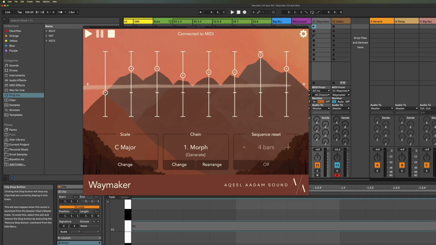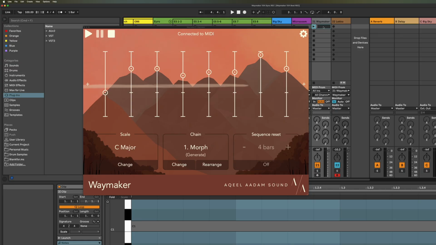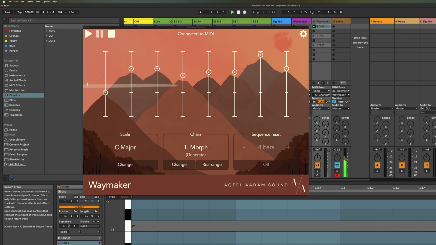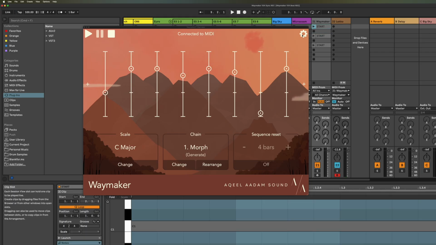And so if you're someone who uses scenes in Ableton, this can be pretty handy. For example, I could call this my start scene. And I could say, oh, I want Waymaker to play in this section, and this section. So when we start this scene, we get our sequence. But when we go to the next scene, it stops because our note is no longer held.